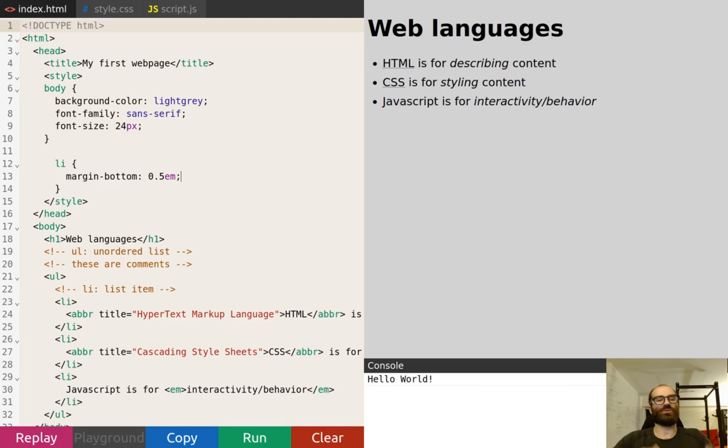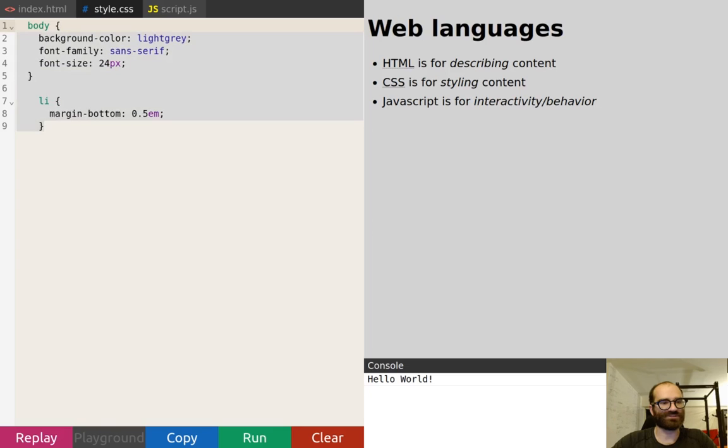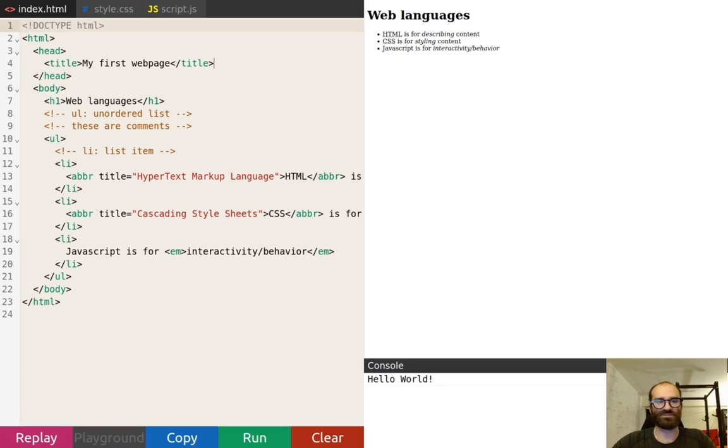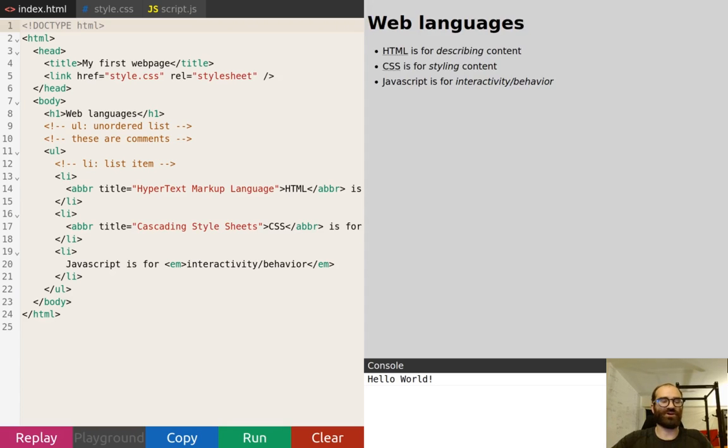Okay, but usually we want to put CSS in its own separate file instead of mixing it in with the HTML. So I'll move all of this into style.css. And so if I do that, now our web page doesn't have any styles anymore. We have to tell it to look for the style.css file. So for this, we use a link tag in the head of the document. We use an href to tell it where to find the file. And then rel is just saying the relation of this document to the current one is that it's a style sheet.